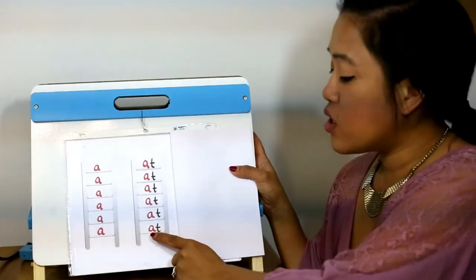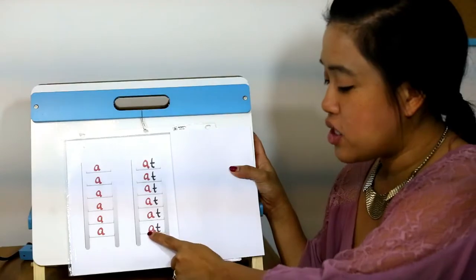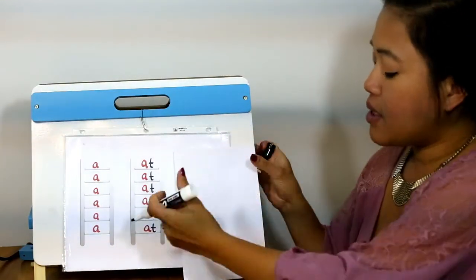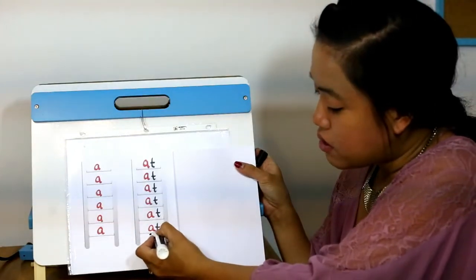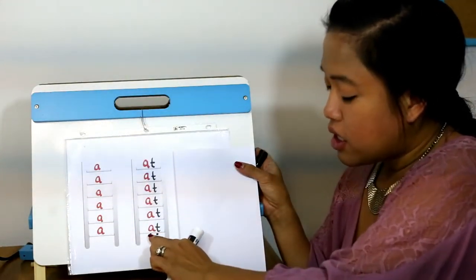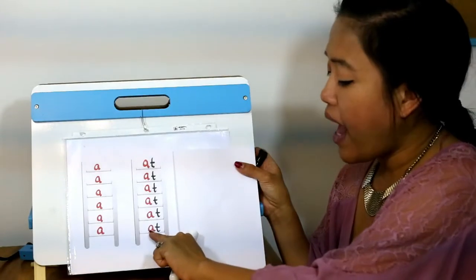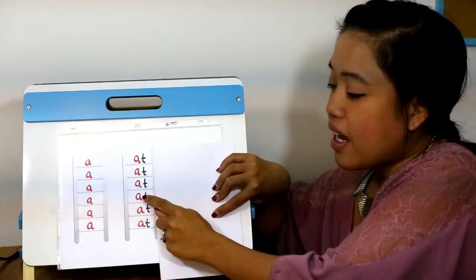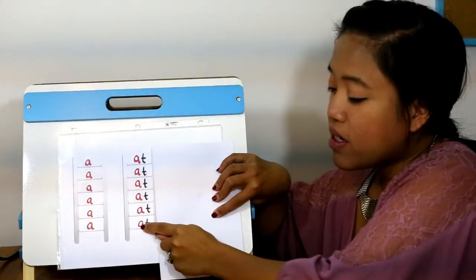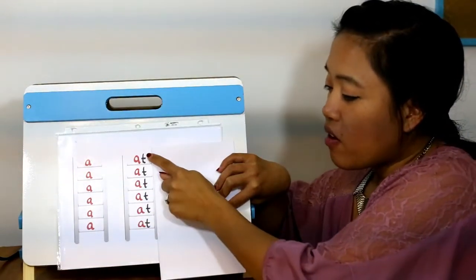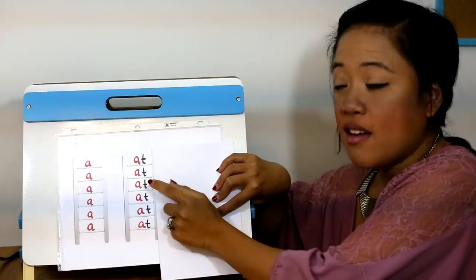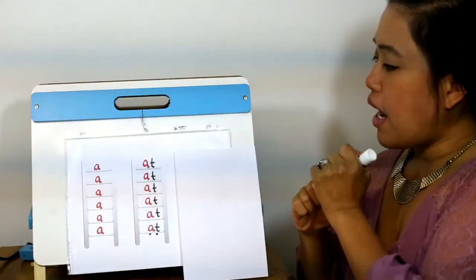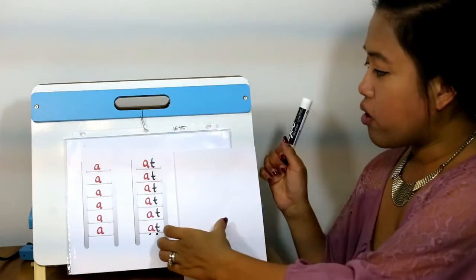I encourage my students to touch each letter. If they're having trouble doing that, sometimes I put some dots underneath so that they can touch each dot and say the sound each time, a-t, and then put the dots together, at. And if they are comfortable with sounding each one out, at the very top they can just say the whole sound, at, at, at. And then after that, they go to the third letter.